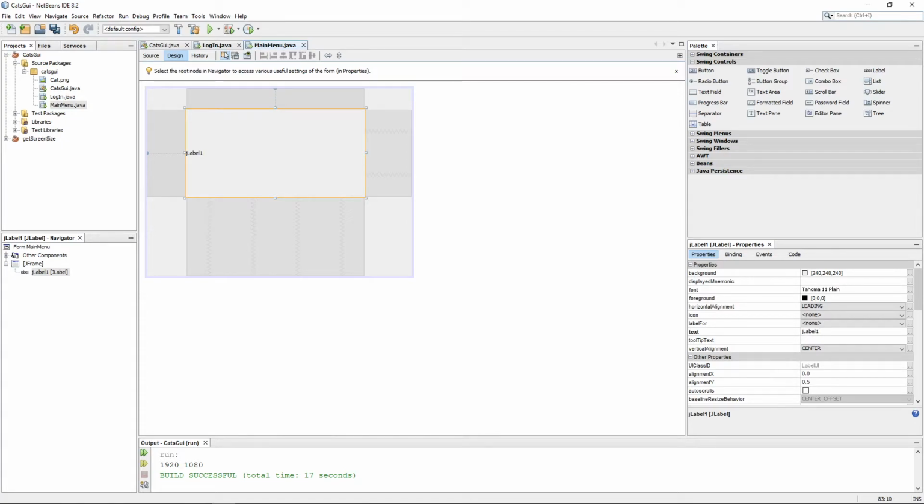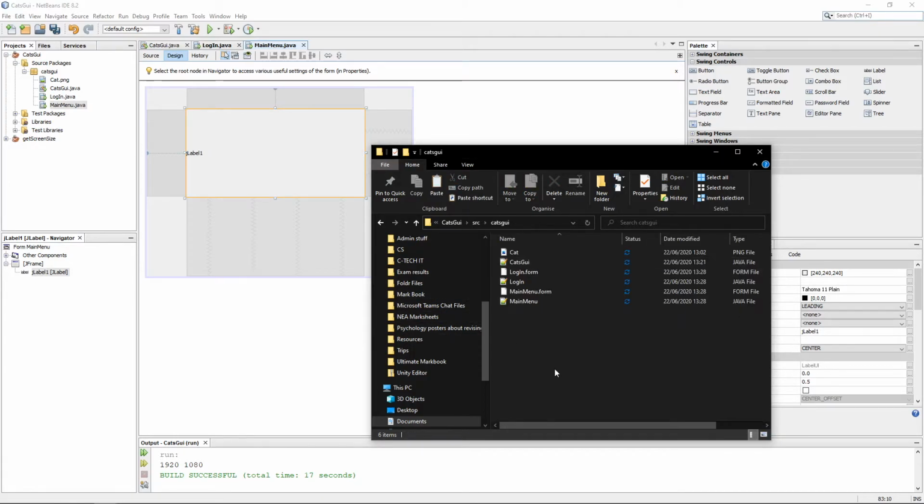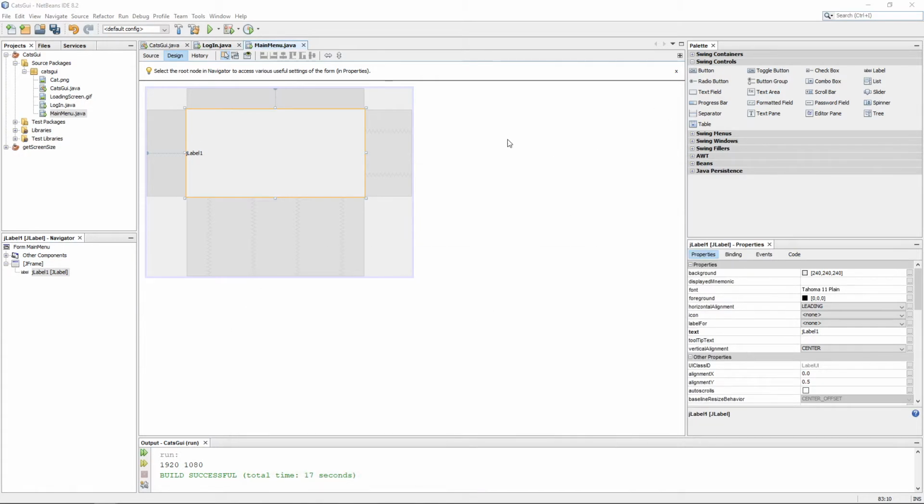Icon. Oh, actually, before we do this, I need to move my file that I just downloaded, loading screen, into here. Otherwise it's going to go funny. It should pop up just there. Alright, back to the label.